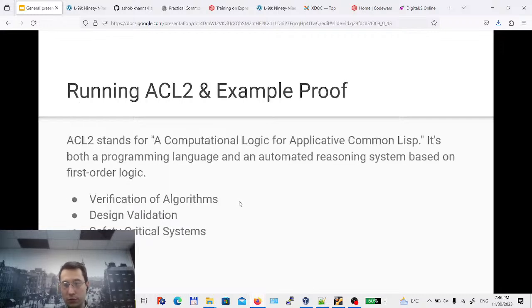Then the other part of this talk is running ACL2. ACL2 stands for A Computational Logic for Applicative Common Lisp. It's both a programming language and an automated reasoning system based on first-order logic. So it's useful for verification of algorithms, such as software verification and hardware verification. It is useful for design validation and for safety-critical systems.